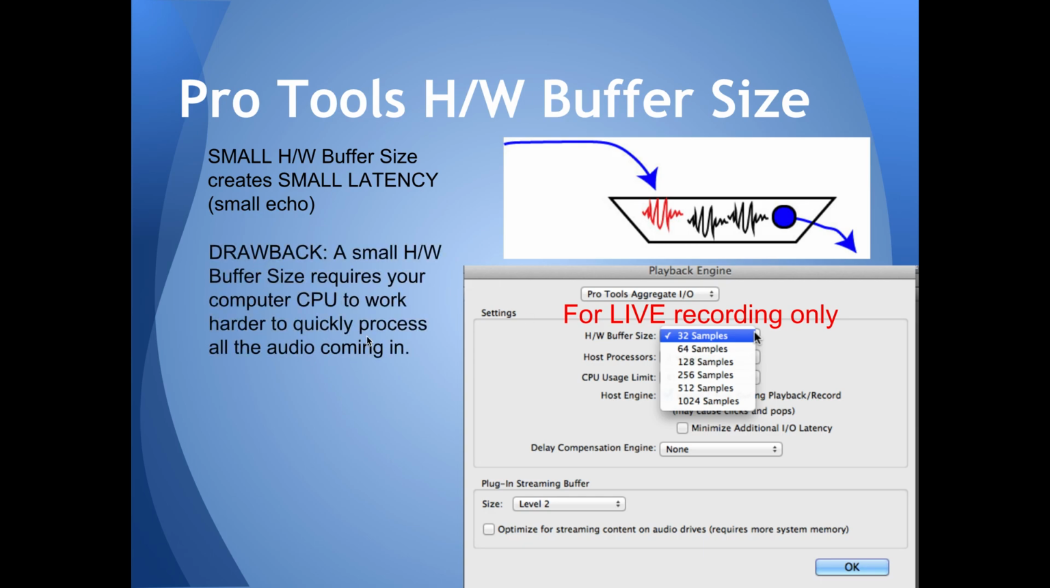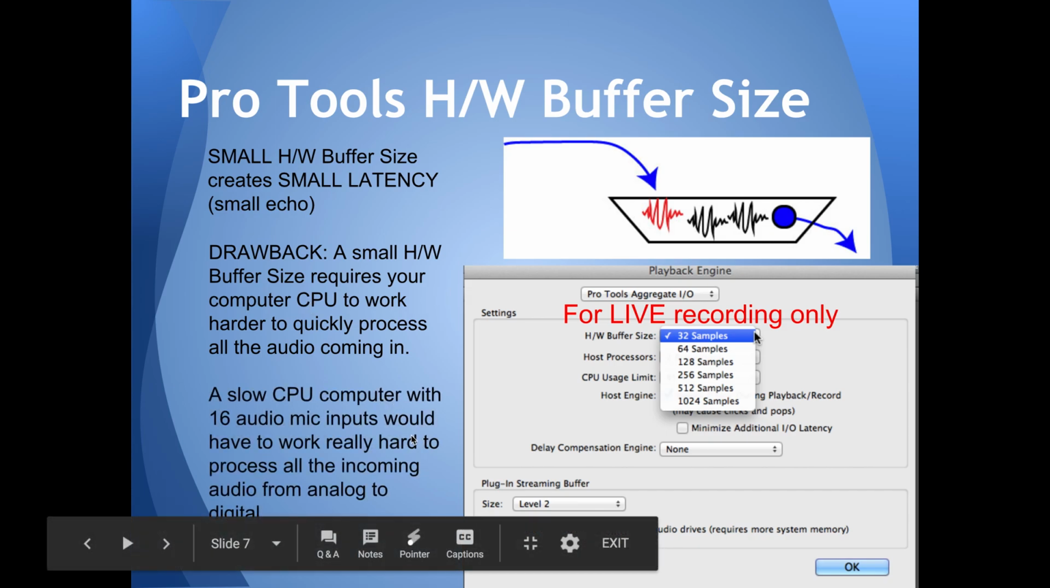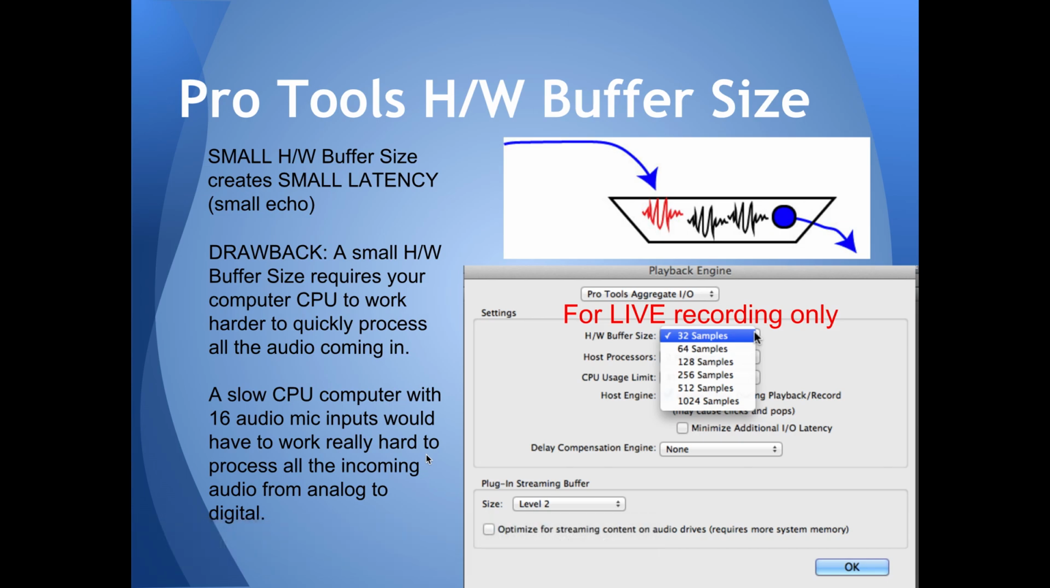And here's the drawback. Your computer will have to work really hard to process all that audio that's coming in. That's why your computer fan might suddenly turn on and so on. But that's kind of a give and take. You have small latency, but the computer works harder. A slow computer, if you have a lot of mic inputs, like 16 mics coming in, would be really hard to deal with. So it depends on your computer too.